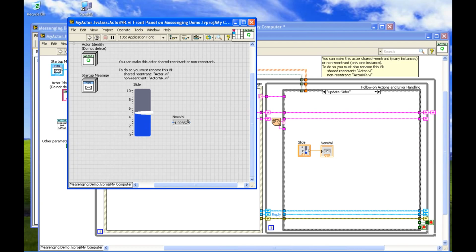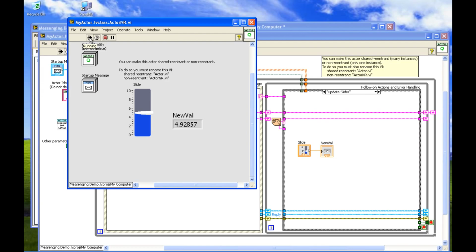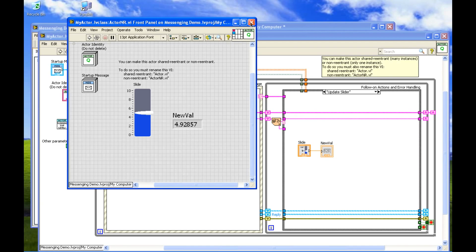Stop by the stop button. Big enough to see. So again, you can do a lot of debugging with an actor directly from this one VI. It can start by itself, and it can stop by itself by using the X arrow.